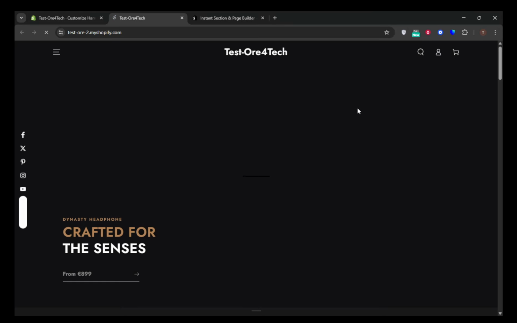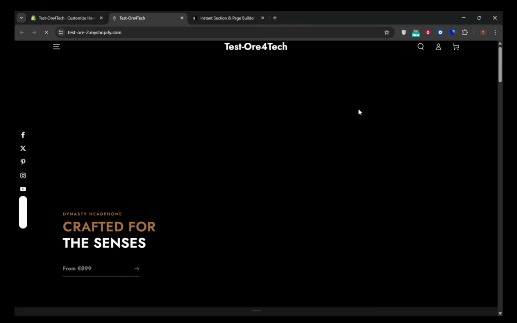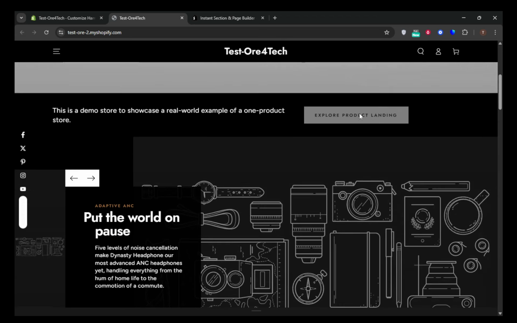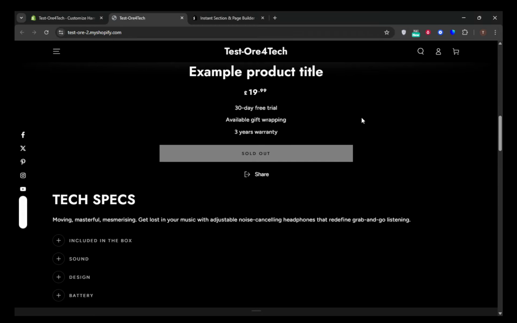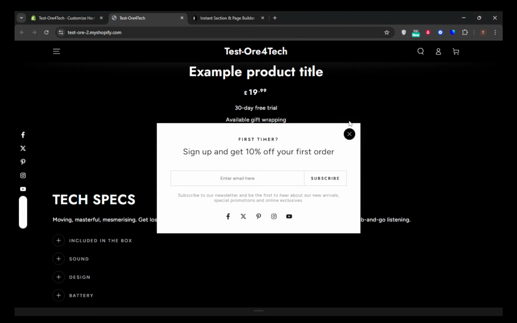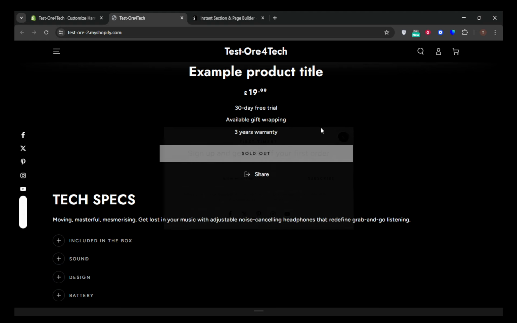And there you have it. By following these straightforward steps, you've successfully enabled a low stock indicator on your Shopify product pages, helping you create a more engaging and effective shopping experience for your customers.